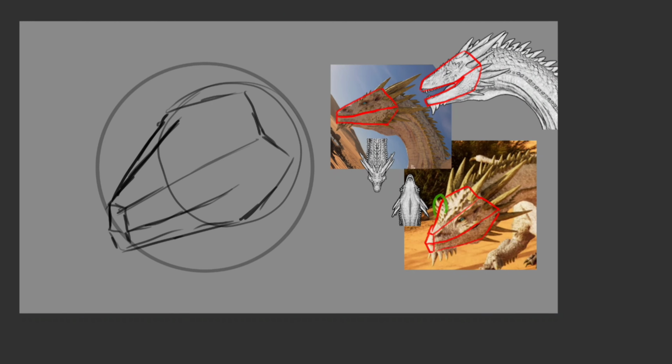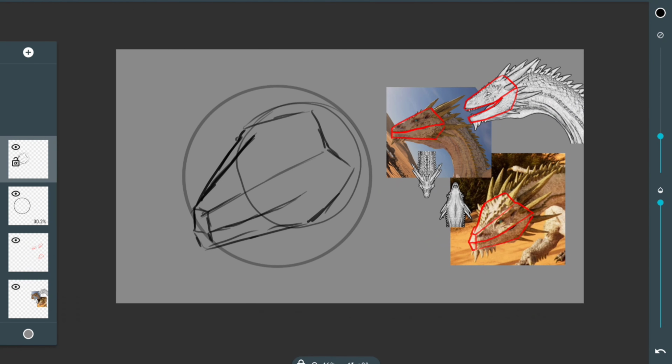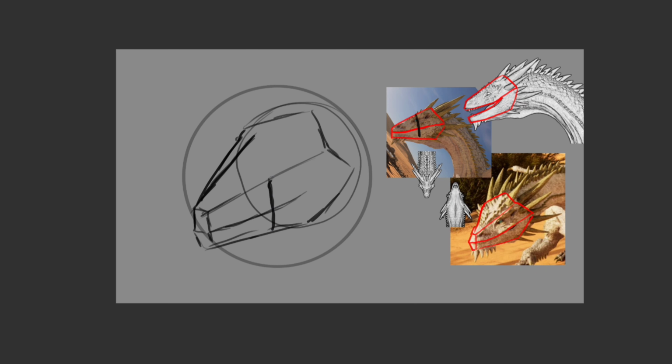Now we've got a rough shape of the dragon head. I'm going to start adding details, like where the brow spikes go and where the under-the-eye spikes go. So you can see they sort of come a little bit above the line that's the top of the head, and they come very close to the mouth, and the eye is around the center point of the dragon's head, as you can see by the reference pictures to the right.